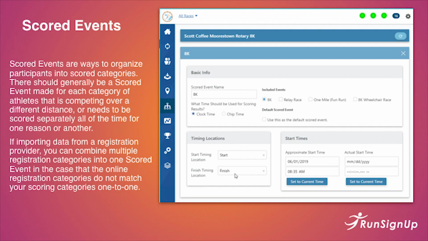Scored events. These are our ways to organize participants into scored categories. So these are generally like a distance. So for each category of athletes that's competing over a different distance or needs to be scored separately all the time for one reason or another, you want to create a scored event for. Most of the time, it's just distance.